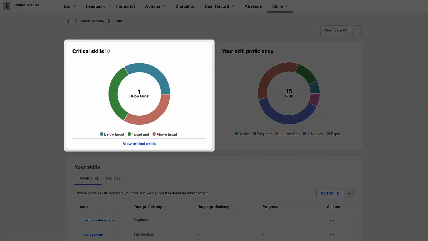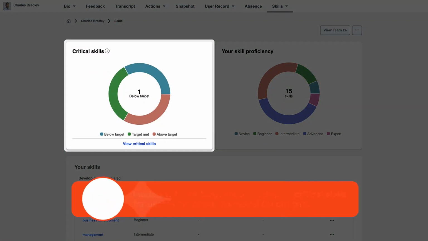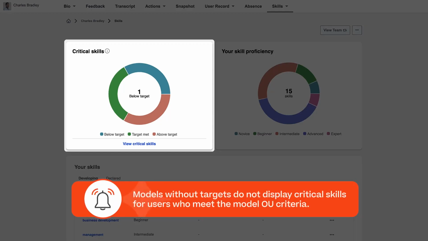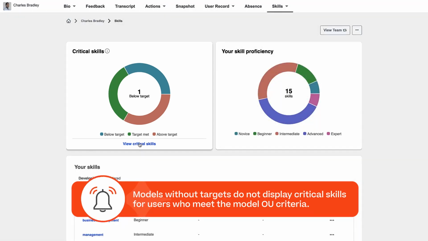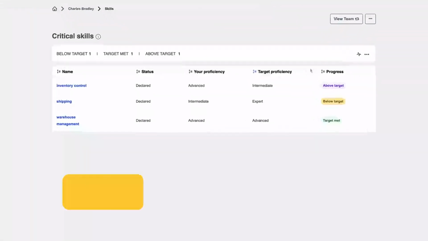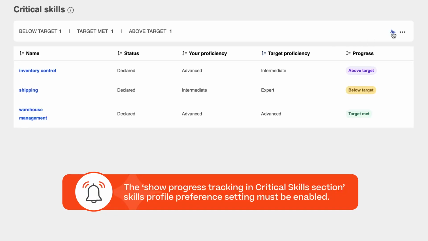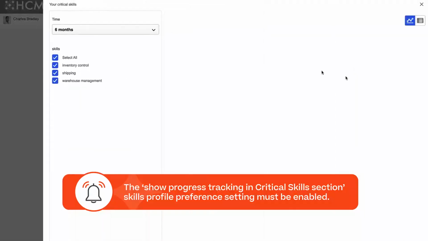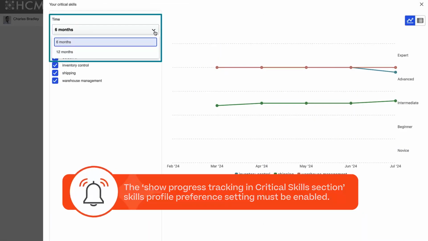When proficiency targets are defined in a model, users in those OUs see a new critical skills section in their skills profile, along with current and target levels. Viewing critical skills allows them to track their progress for achieving proficiency over periods of time.